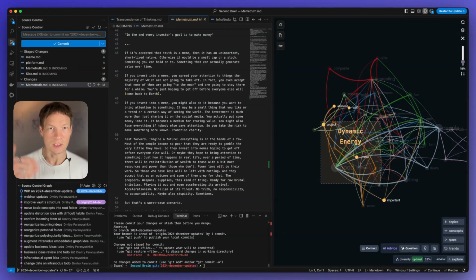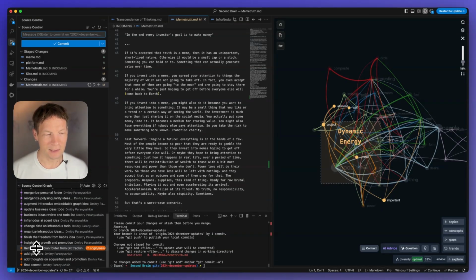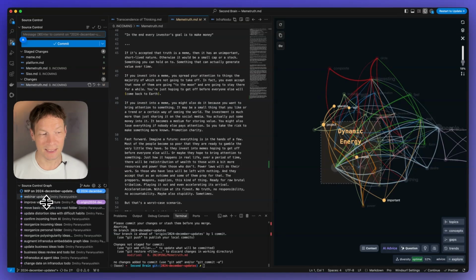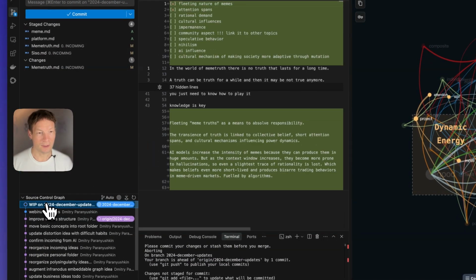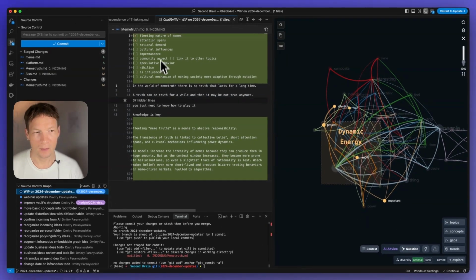So that means that this change is saved, but that means that I can always roll back to the state of that vault at the time where I was, for example, confirm incoming ideas from AI, update distortion ideas. So you can see I have like a history of my thought recorded here, and I know exactly what I changed when. So for example, right now, I can click on that very last change that I made, which was before the video broke off, and this was the stuff that I was writing about.